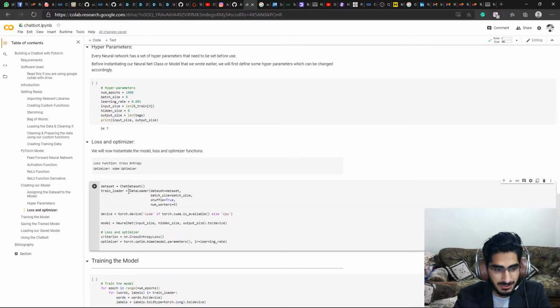Now we're going to be instantiating the model and activating the model, and the train loader as well, loading the dataset as well. And the loss function we're going to be using is called entropy loss. You can read more about it online, and the optimizer we're going to be using here is called Adam.